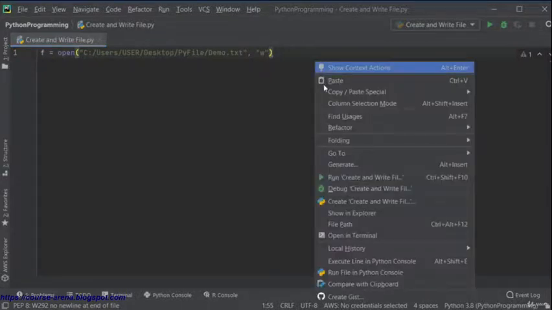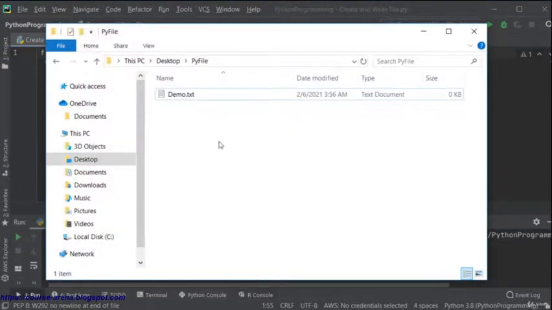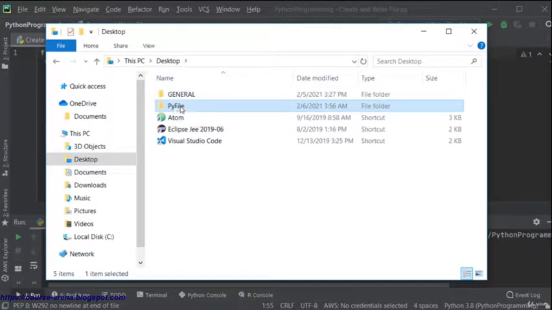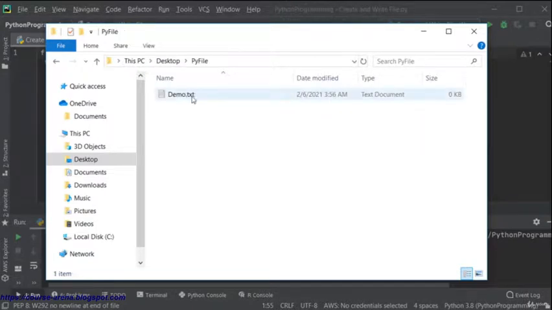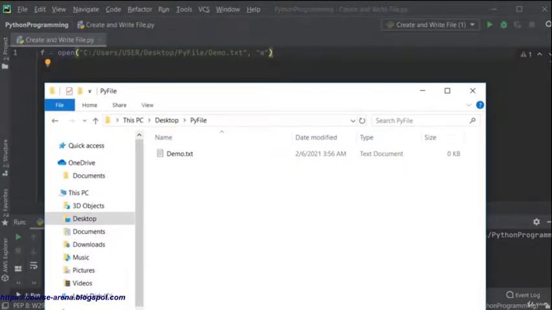Now let me go ahead and run this code. Go back to desktop. This is my desktop, and I'll double click on this. You can see that this is demo.txt. I'll drag this down a little bit so you can check it out. So I said file f equal to open, and I gave the root path of where the folder is, and I created the file right inside this root path using w.